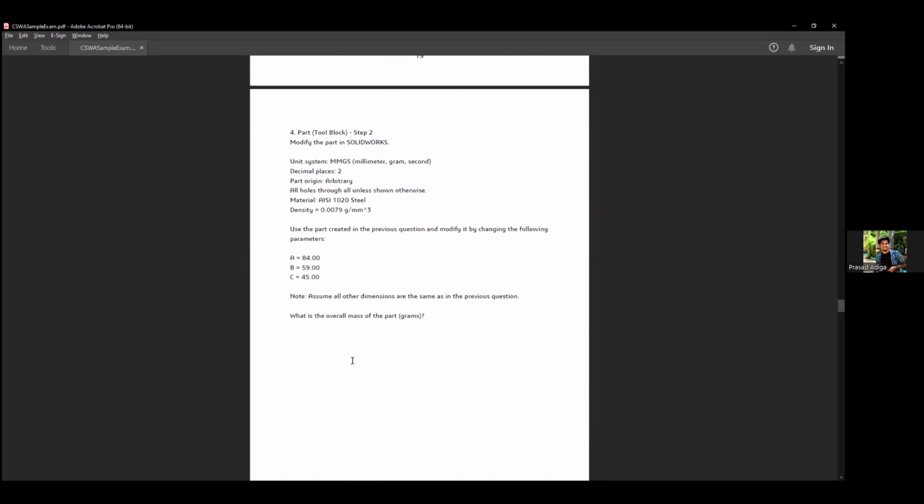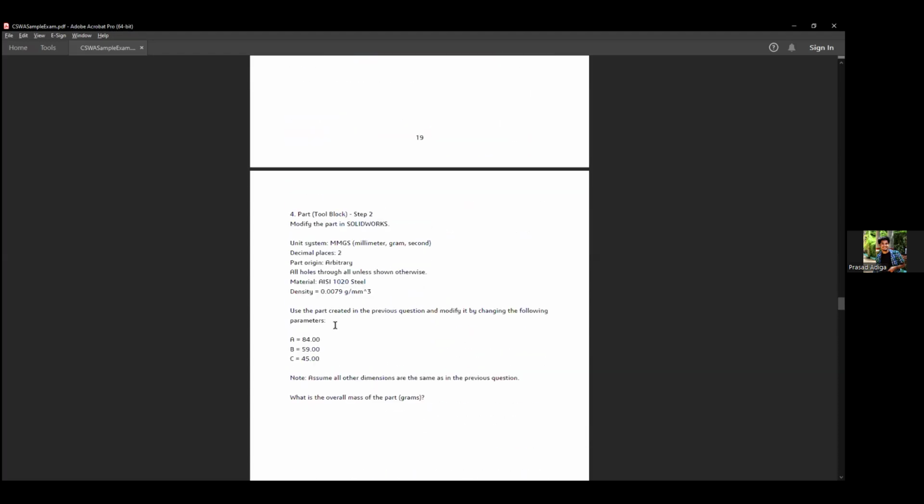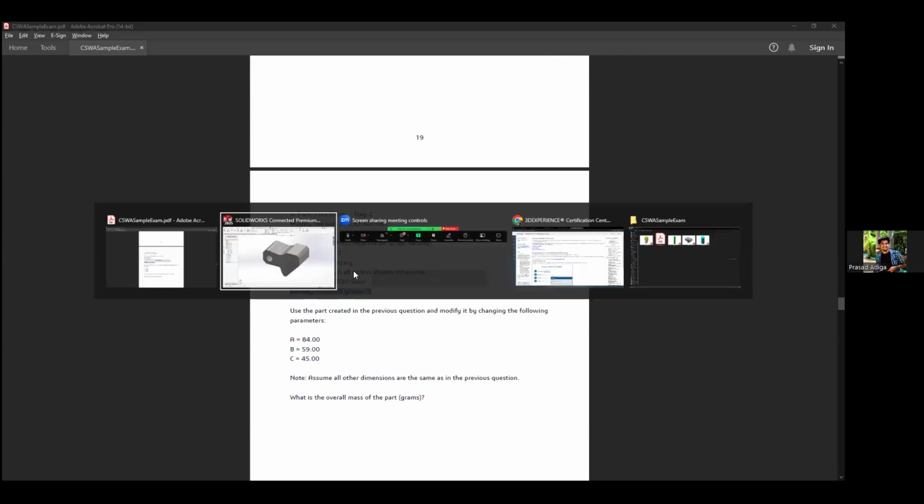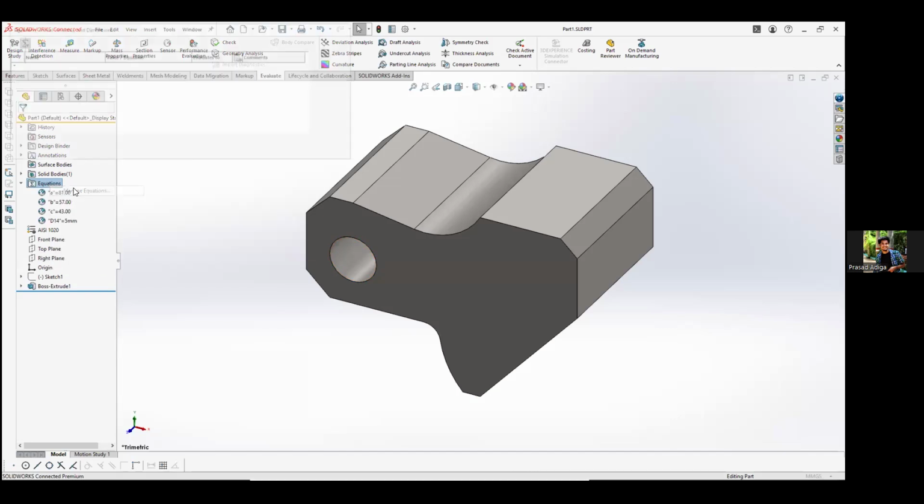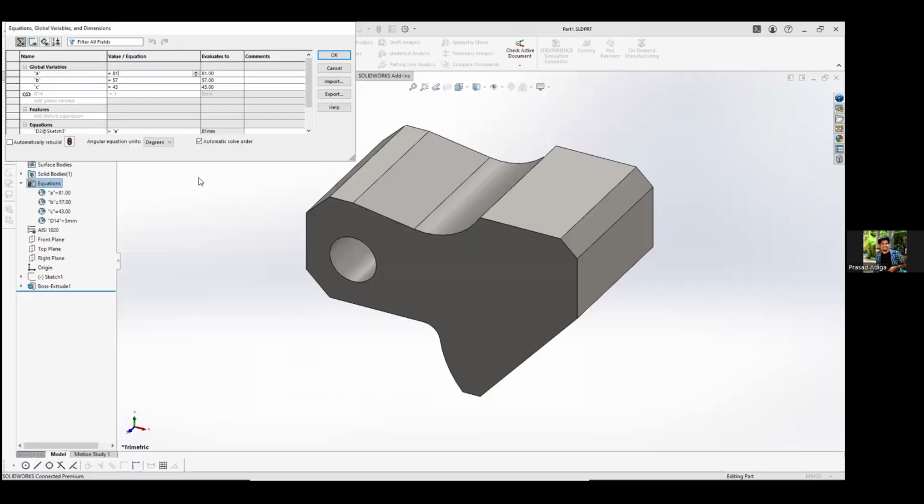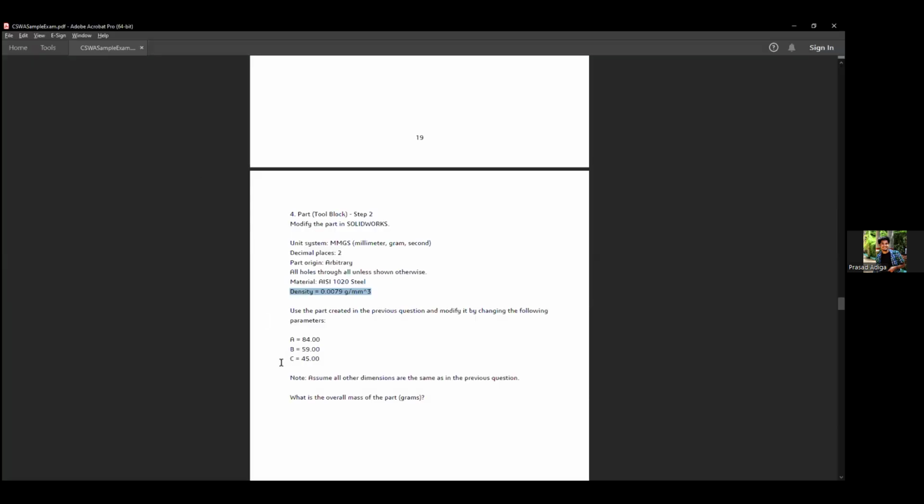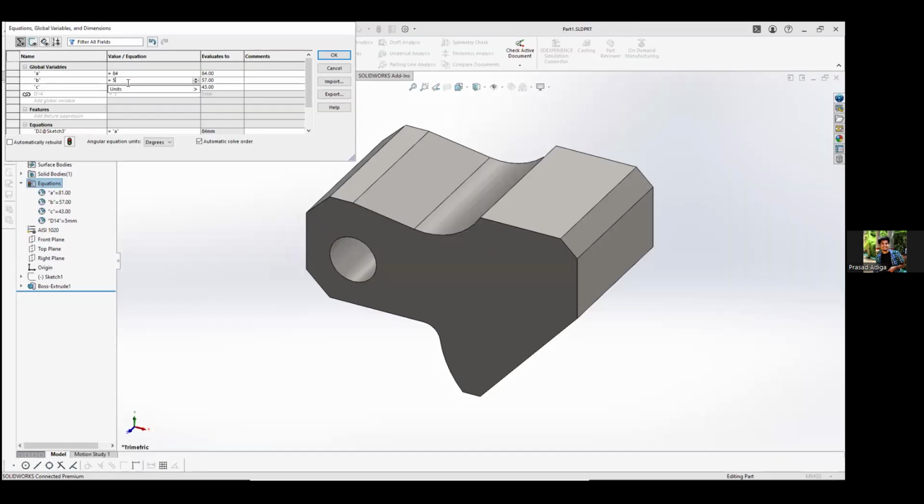Now the second question is completely dependent on the first question. As you can see here, what they're telling us is to modify the part in SolidWorks. The drawing remains the same. All you have to do is change the A, B, C values. That's it. The material is the same, which we can verify by checking the density. So let's change the equations in the equation tab. Manage equations, change the A value from 81 to 84, the B value from 57 to 59, and the C value from 43 to 45.